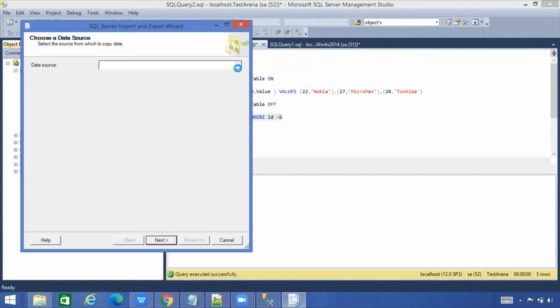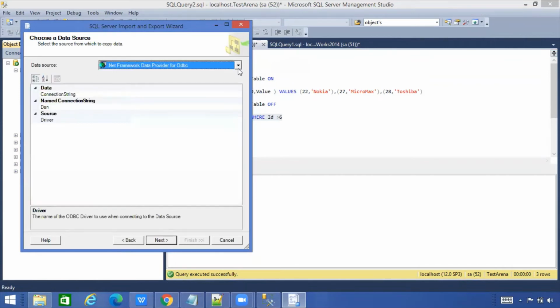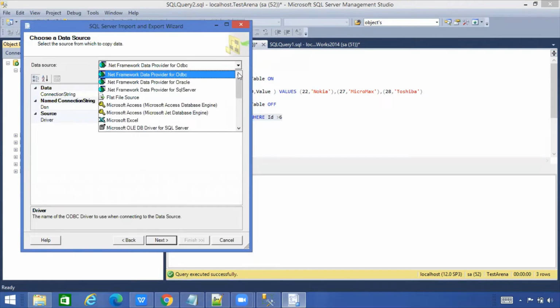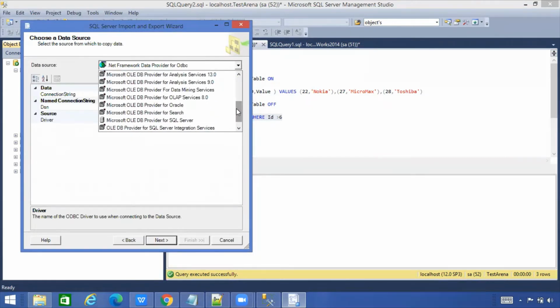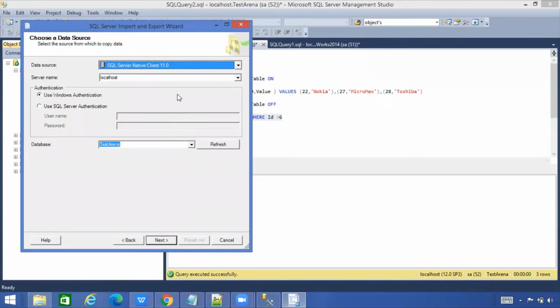Let's wait for a couple of minutes. If you're opening this for the very first time, it takes some time. By default, it is giving me .NET. We don't want this. We'll choose the right one; see here, we'll take this SQL Server Native Client. My server name is localhost. I'll go with SA authentication. You need to use your own user credentials. The database is test arena. You can click on next.